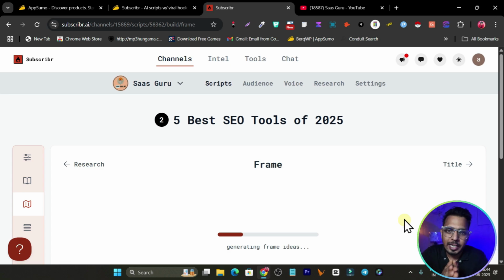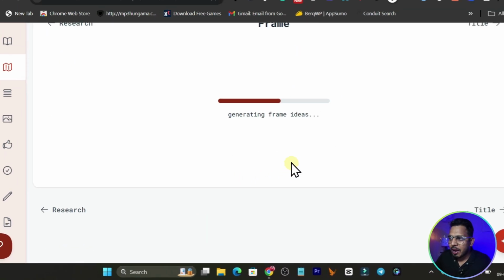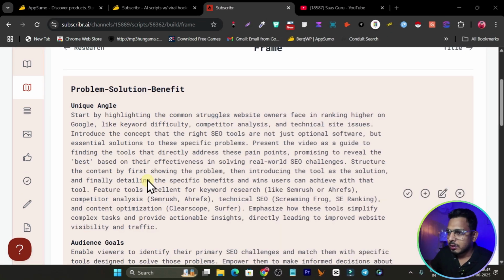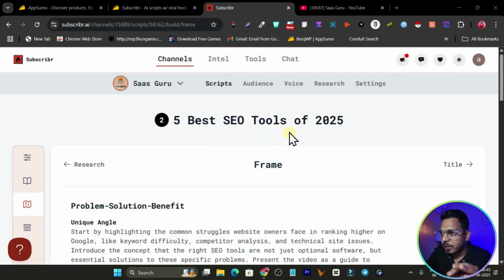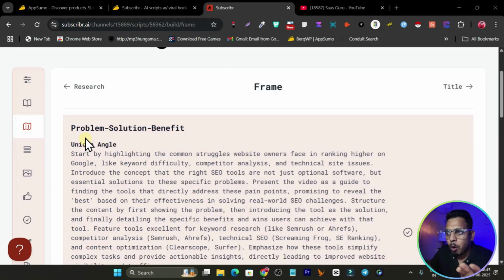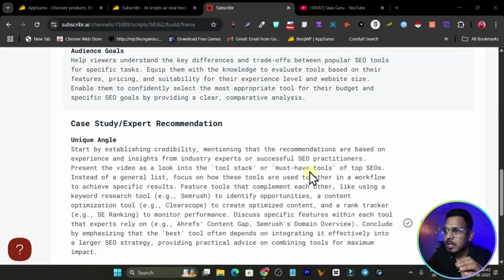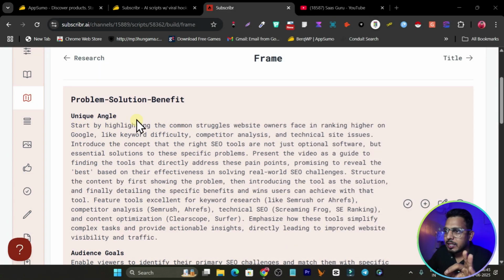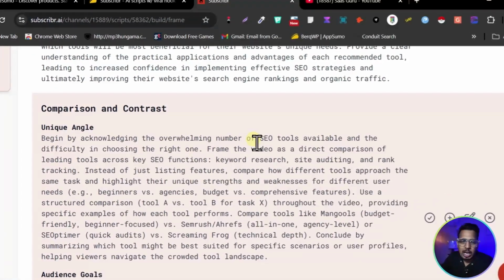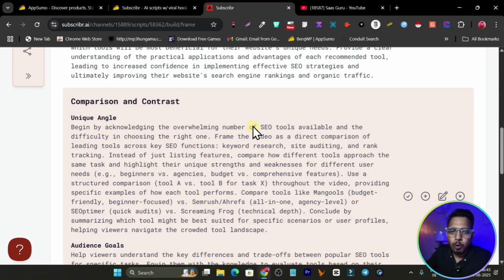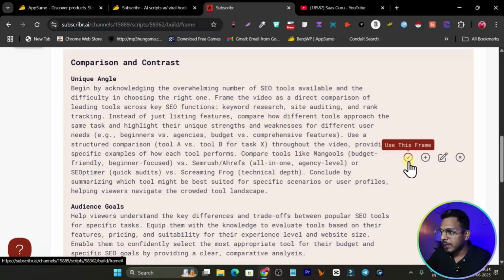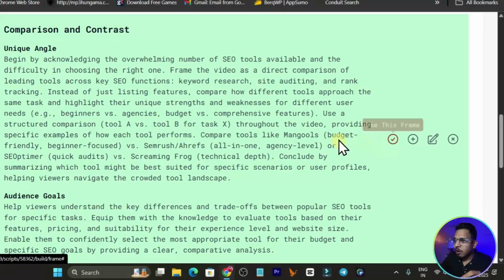It is basically something tested, that people are already clicking, liking, or engaging with. It will take some time, around 20 to 30 seconds, so we have to wait. You can see I got the frame here. I have problem-solution-benefit, comparison and contrast, case study, and expert recommendation. I will go with comparison and contrast, because along with suggesting tools, I also want to compare them here. So I have selected that one. Simply click here on this tick icon, and now this frame is selected.